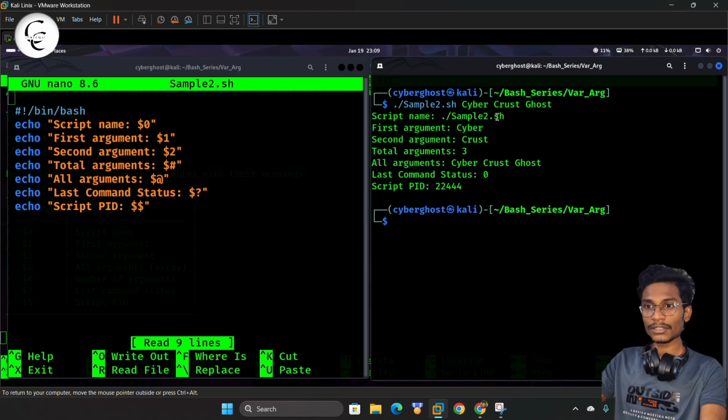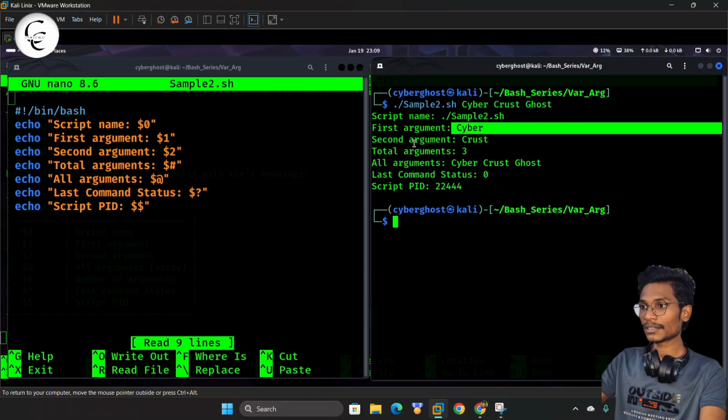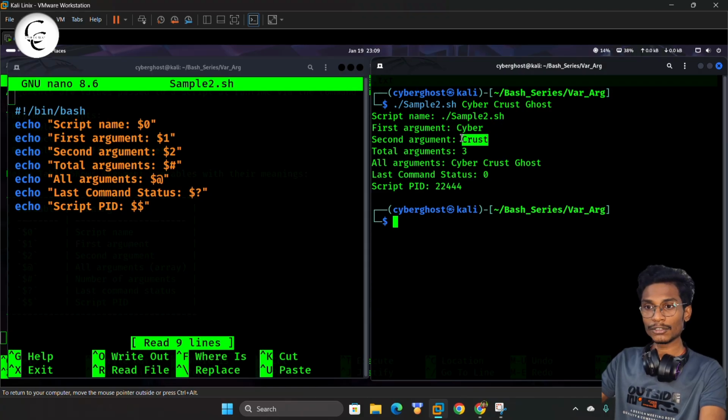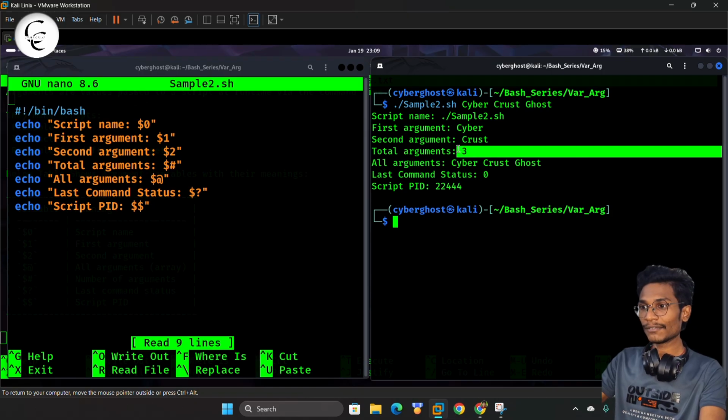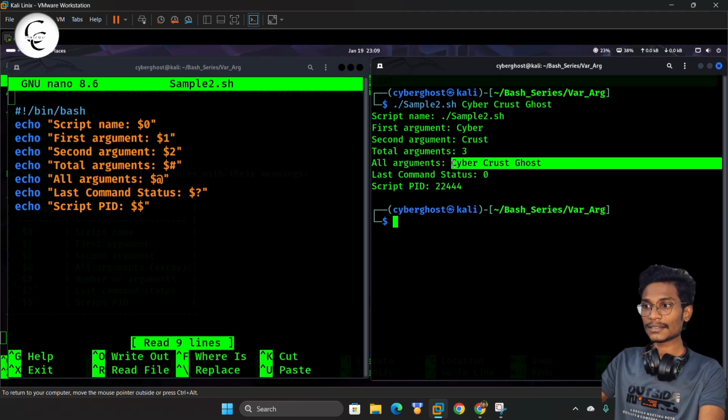Here you can see for the script name, I have the script name sample2.sh, and we have that value here. Then for the first argument, we have cyber, so here we have that value. For the second argument, we have crush, so here you can see the second argument. And for the total number of arguments, we have three arguments, so the output is 3. And for all argument values in one array or one list, here we have those values. And for the last command status, we have 0, and the script PID.